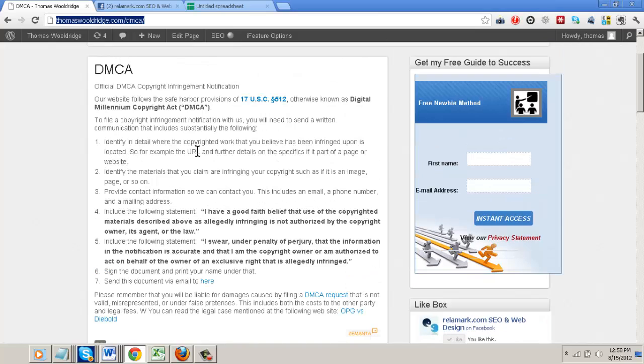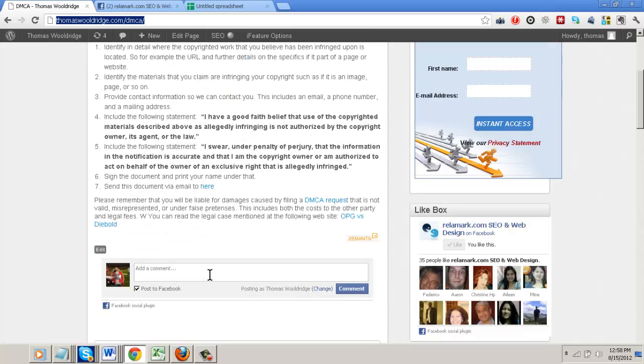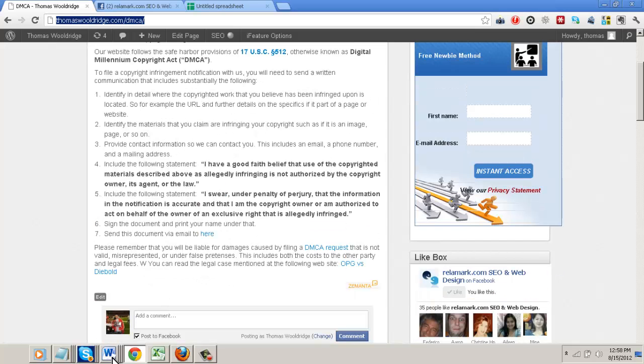Now, you can feel free to copy this. You just need to change your email address right here. You can go ahead and copy all this and add it to your site.